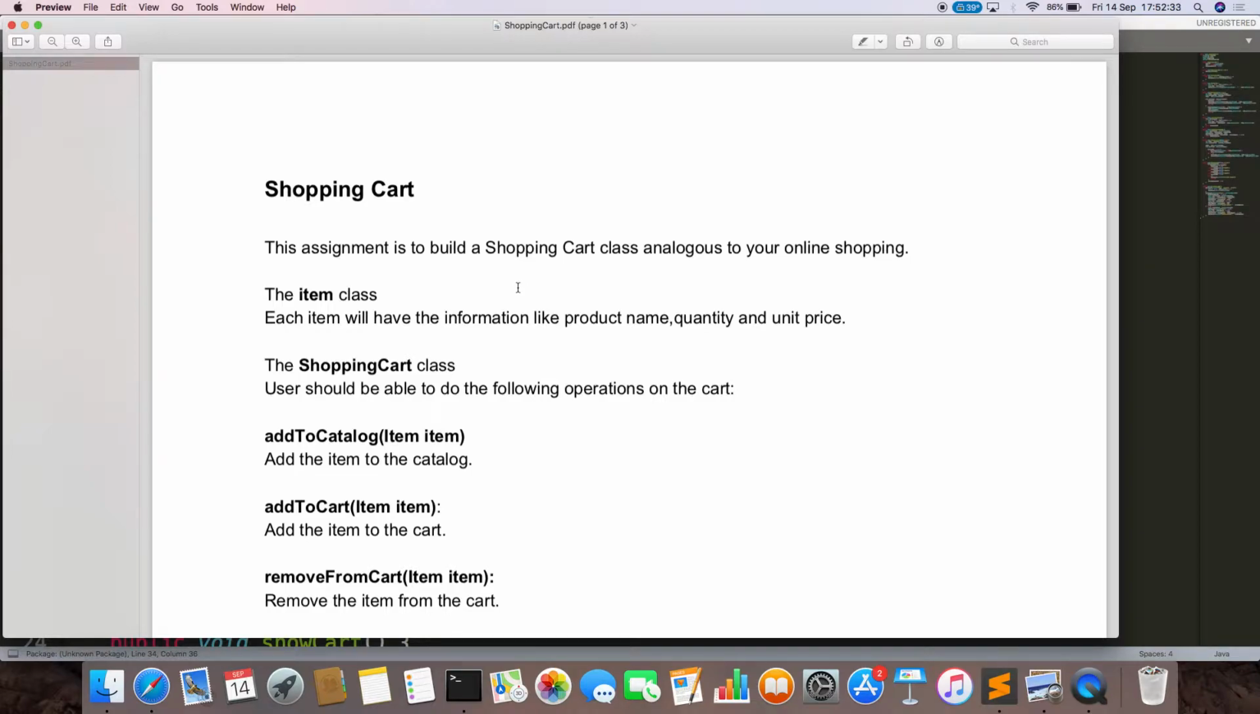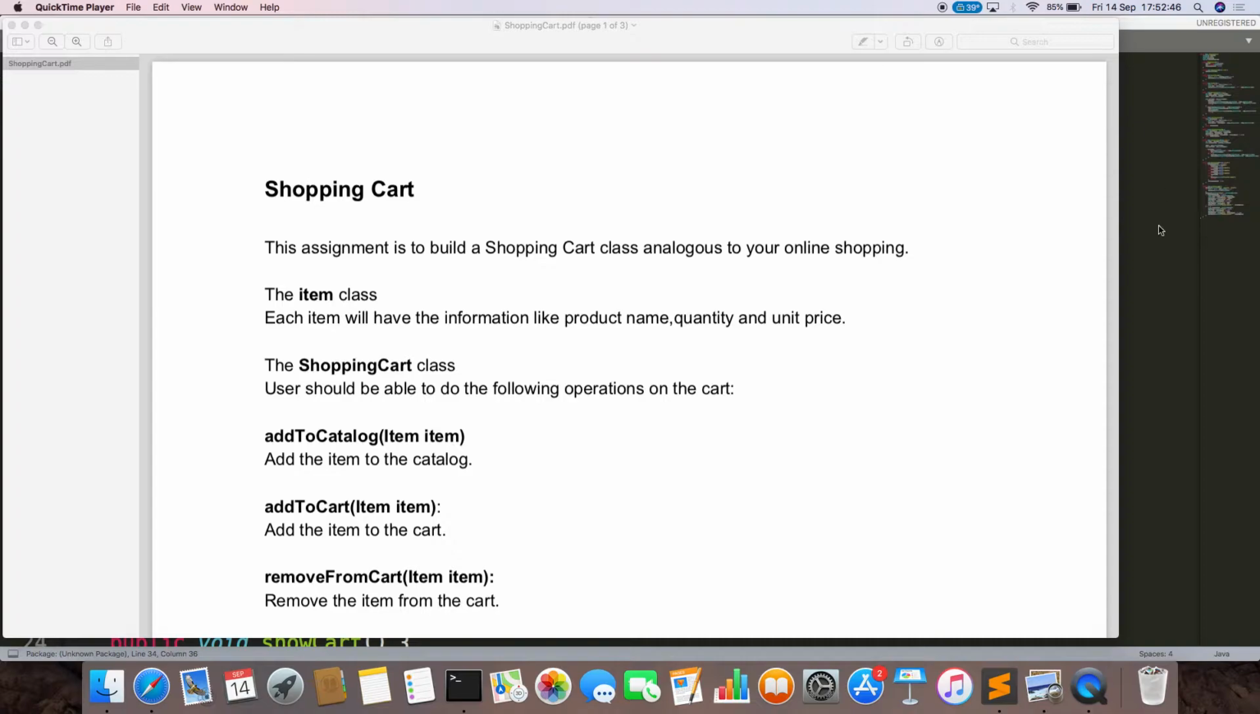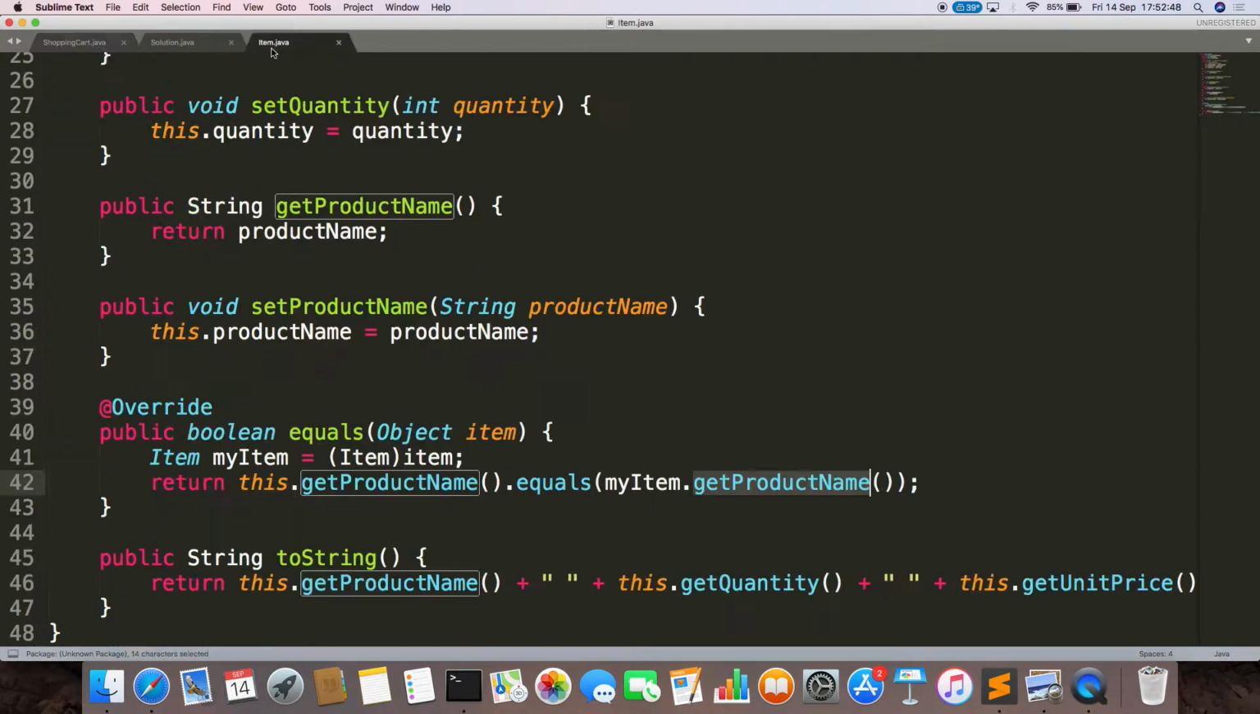The tiny unit you have to define first of all. What is a tiny unit in the shopping cart? Item or a product, I can say. Okay, so first implement that. So item class. Each item will have the information like product name, quantity, and price. So let's implement the item class.